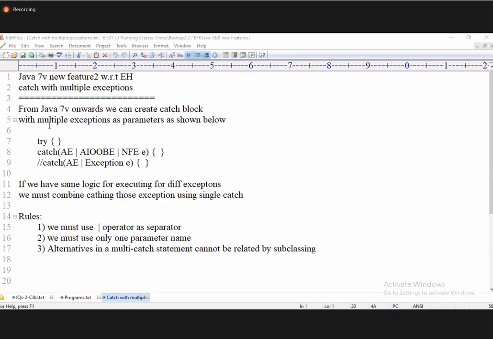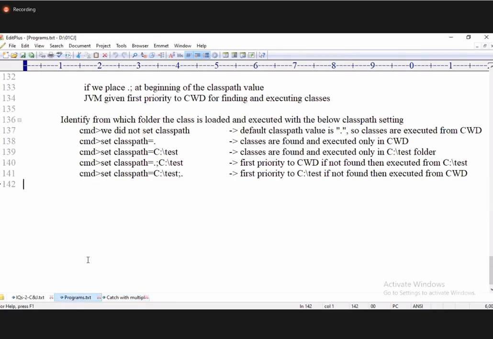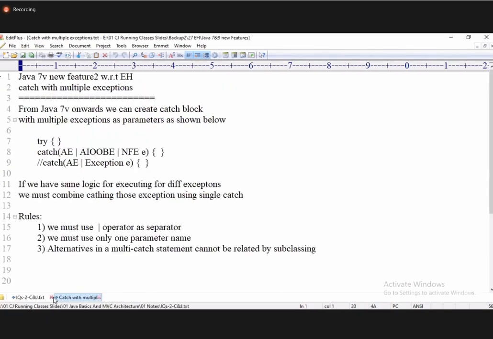Okay. So in last class, we have completed try with resource. And today let us try to understand Java 7 new feature 2 with respect to exception handling, catch with multiple exceptions. What is the meaning of catch with multiple exceptions?